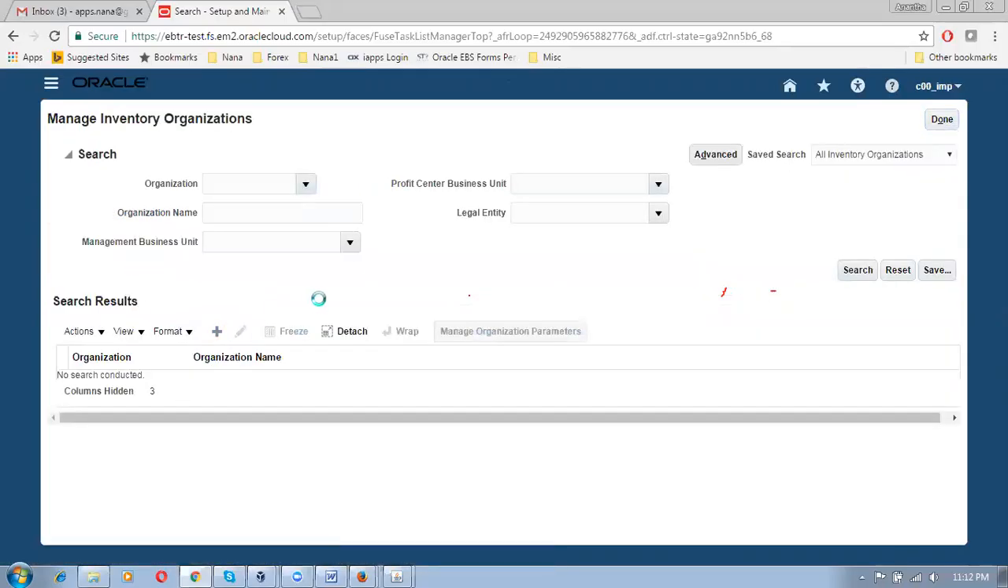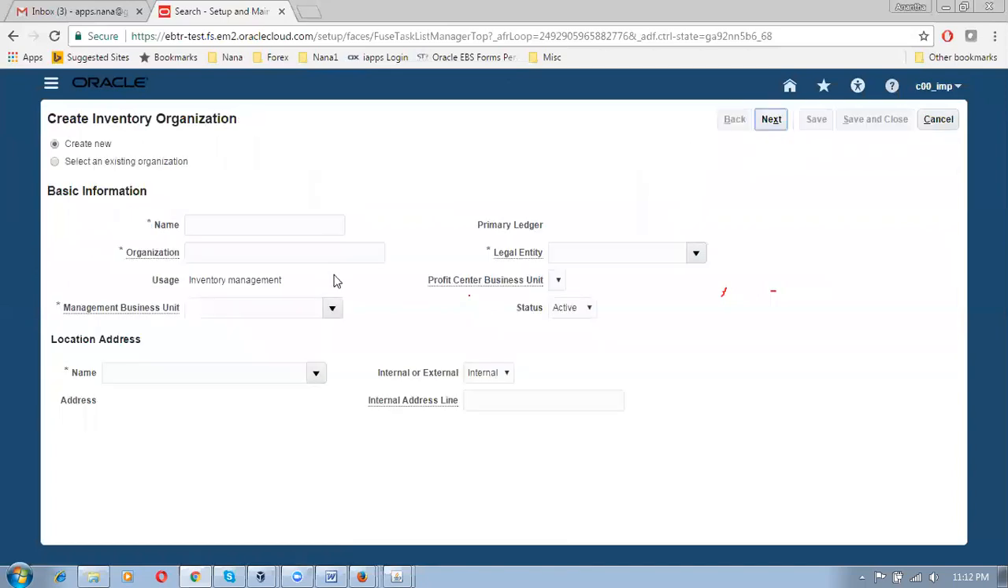Click on plus now. Good observation. So I will now do C00_child_1. Organization code is capital C0001. Management business unit is C00. And then give a tab.